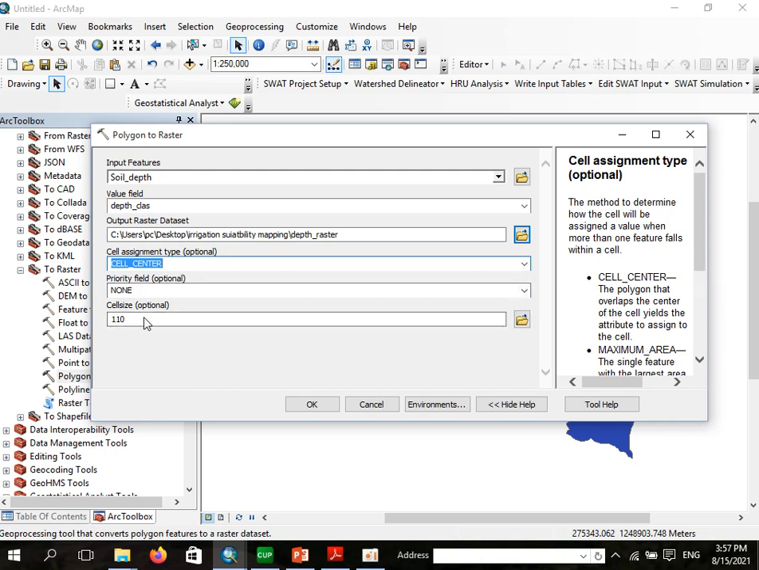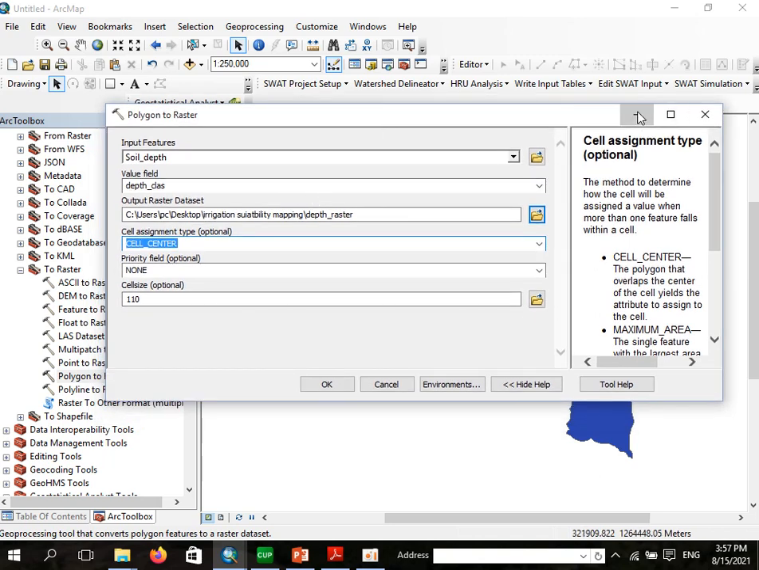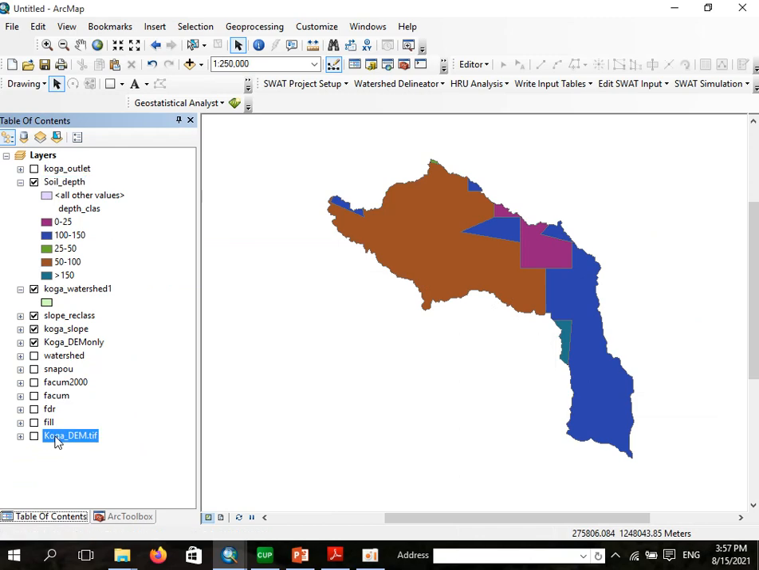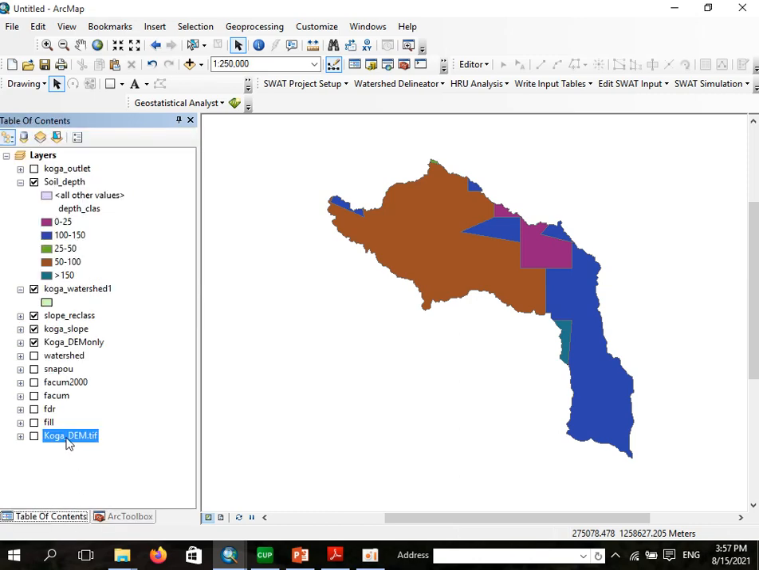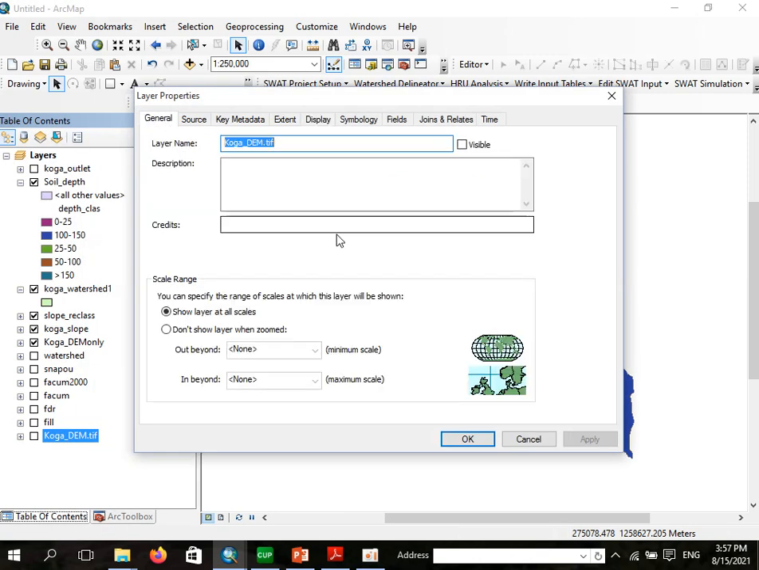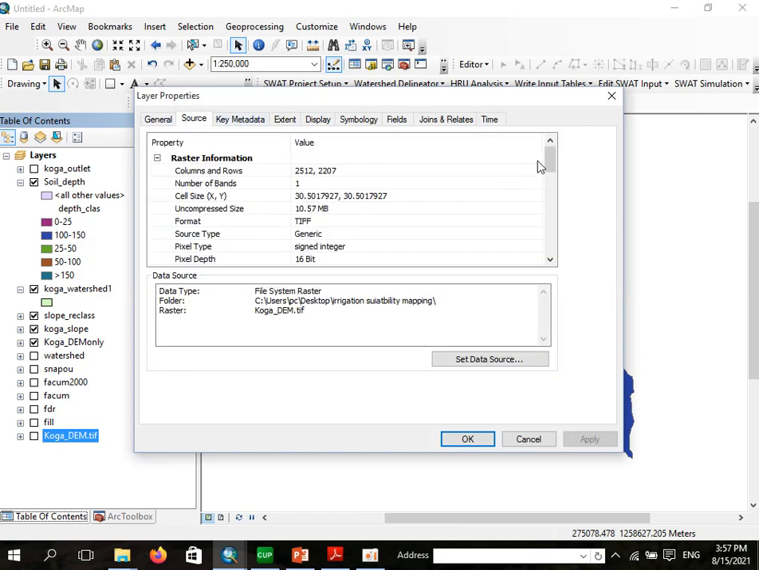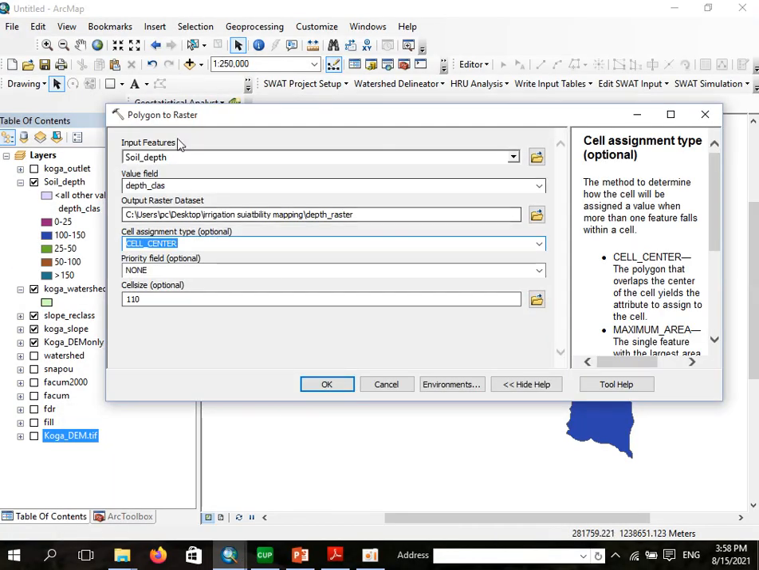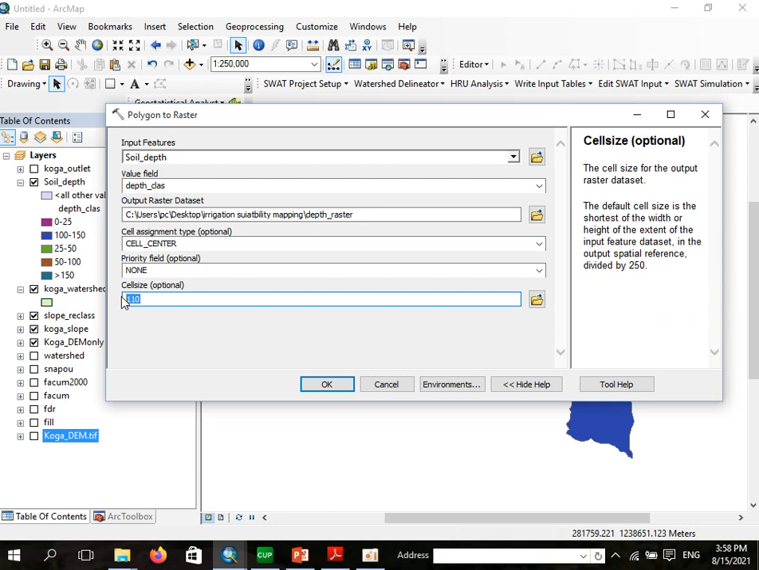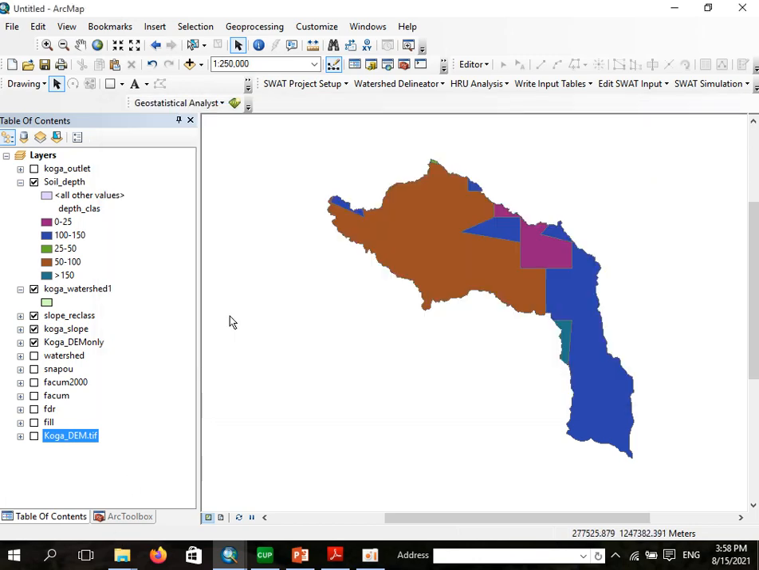But please take care that the cell size should be similar to that of the digital elevation model. If you check the digital elevation model, it has a cell size of 30.5. So this soil depth, as well as the other parameters, should have a cell size similar to that of the digital elevation model.